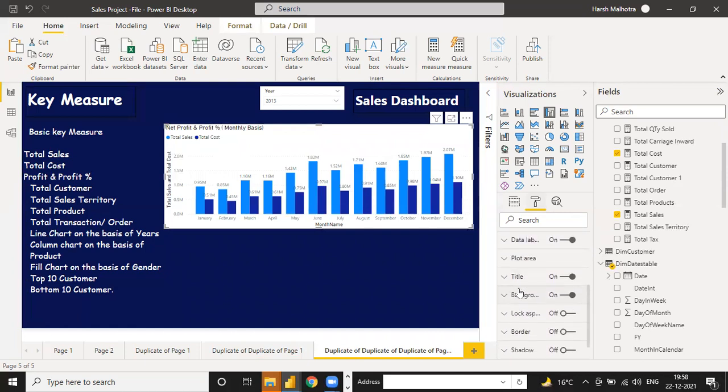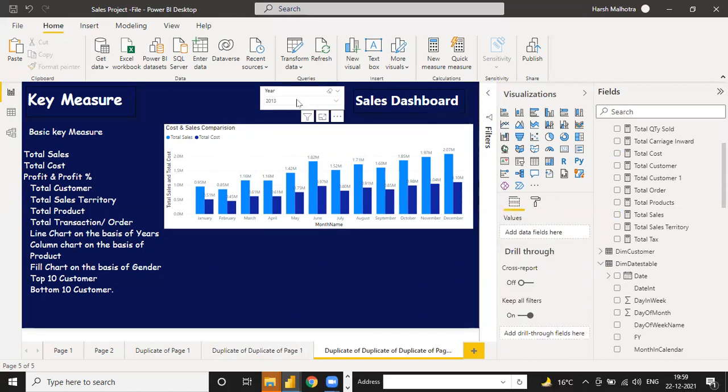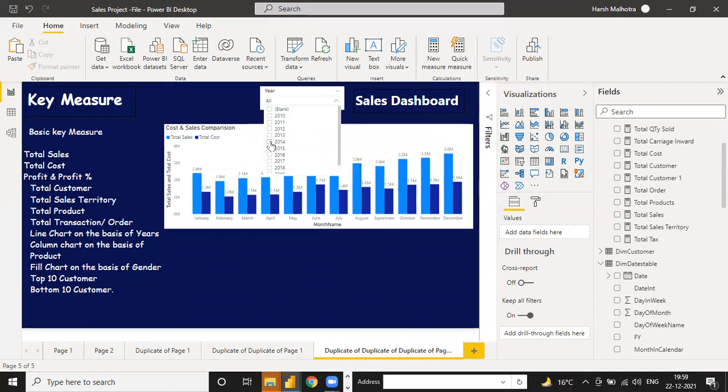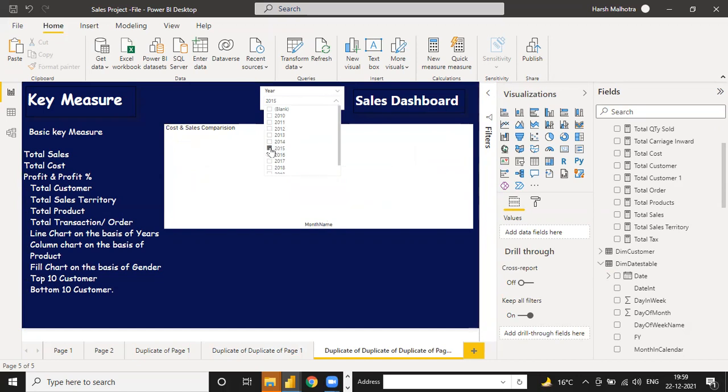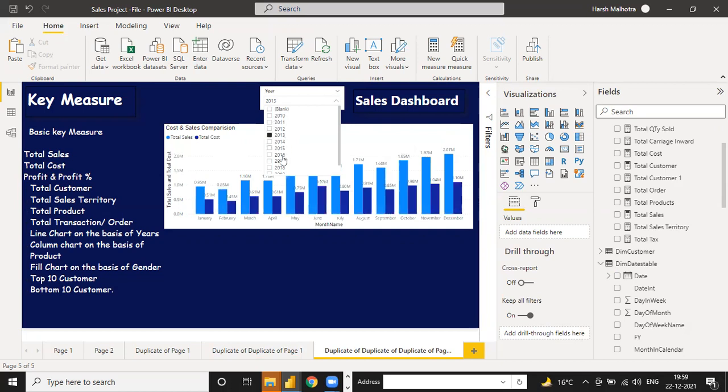where click on this title option, you can add and sales comparison. So this one is for 2013. If you click on this 2014, only 2014, and in 2014 you have only January sales. 50K is sales, 20K is cost, and in 2015 you don't have any. So in 2013, total we have 11, 12, and 13. Total 3 years sales we have.